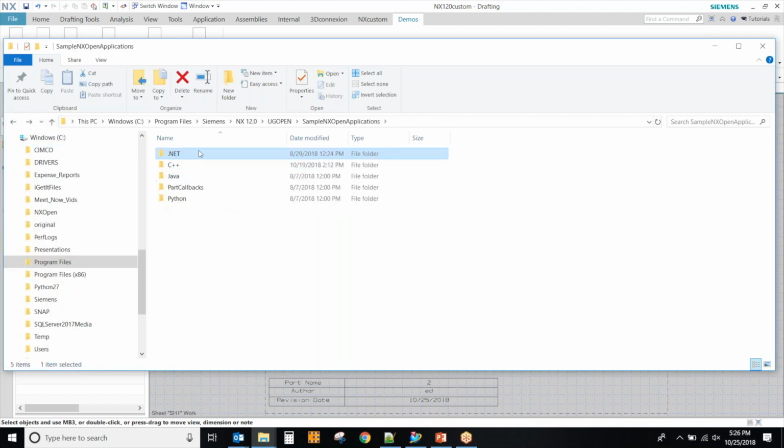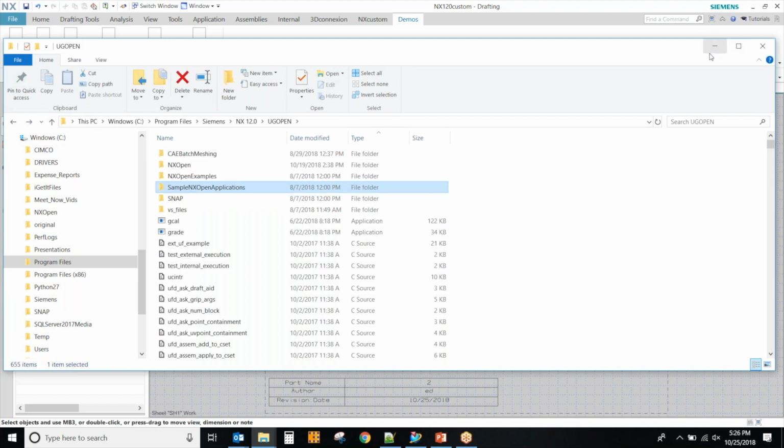So this all just comes in with your install, and there's the samples for several different languages, Python here, if you wanted to look into Python. So that's available to you.